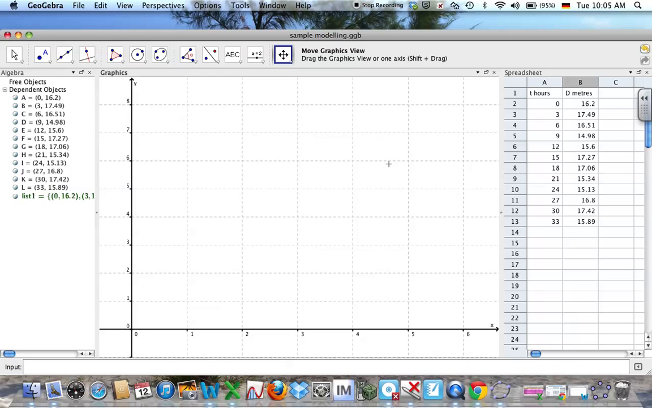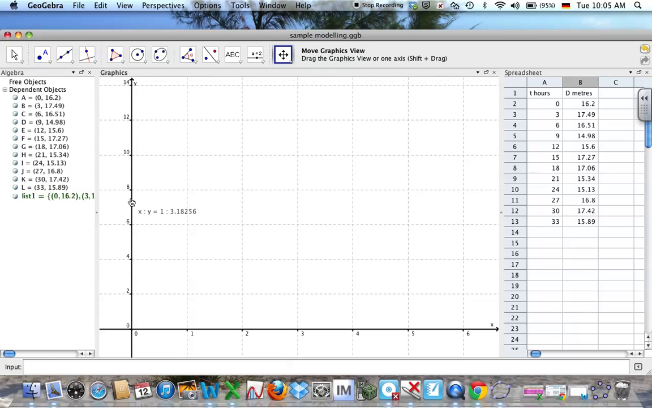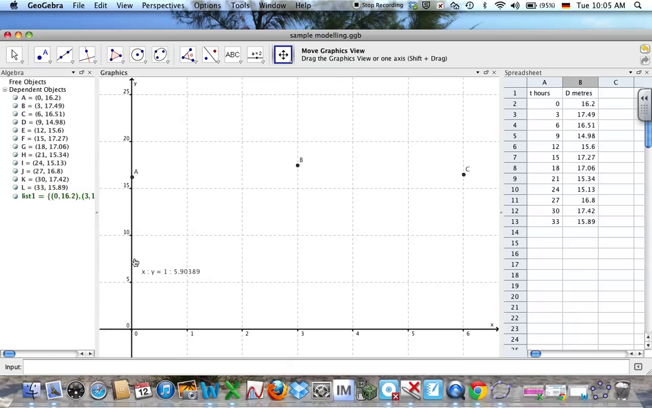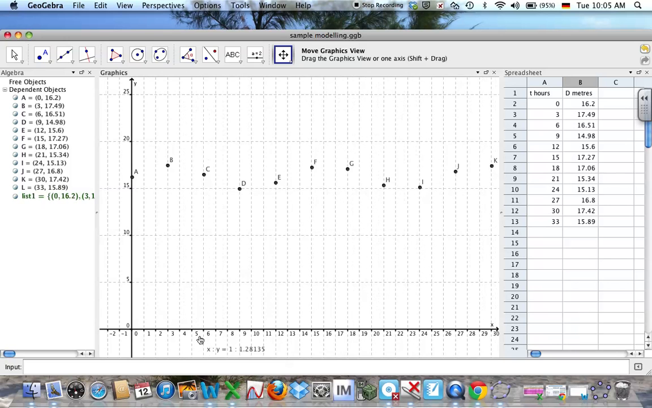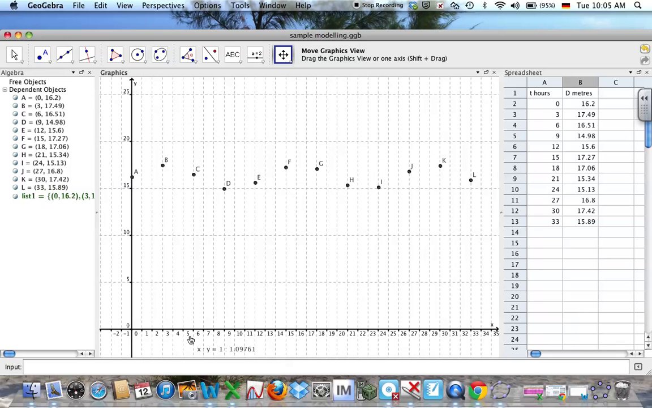Now I still can't see my points. That doesn't mean it hasn't worked. Staying on the Move tool, go over to one of your axes. You'll probably need to change both of them. It normally is a cross. Move it until it is an arrow, and then click and drag down. And you can see I can start seeing my points here. If I do the same for my x-axis, remember, get close till it turns to an arrow, click and drag. And my last one was 33.